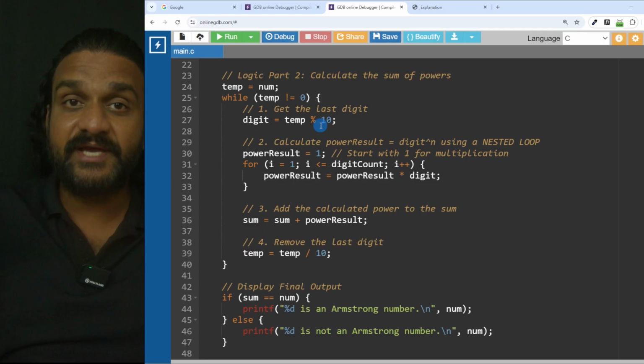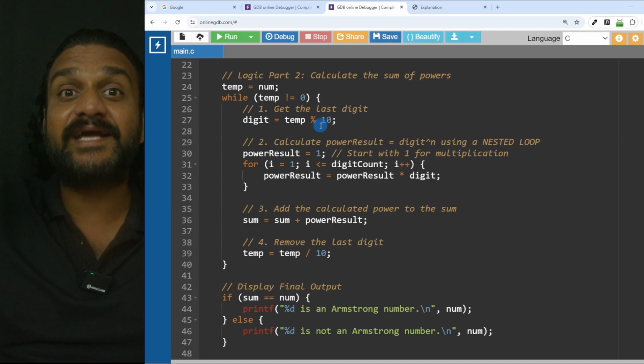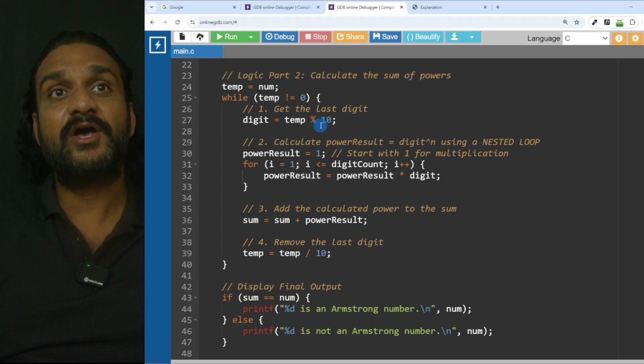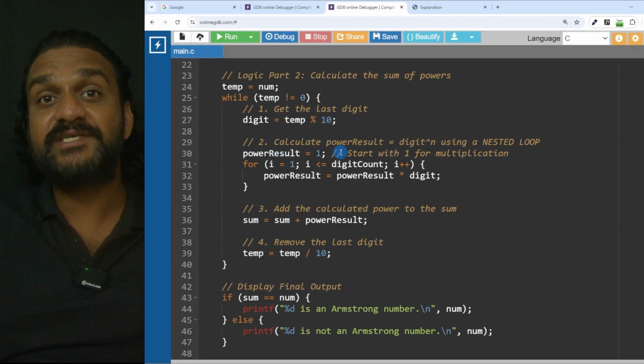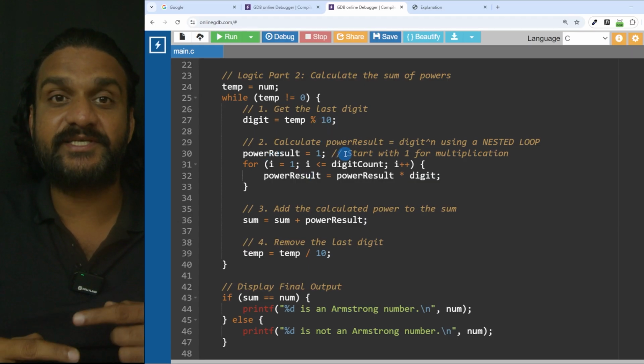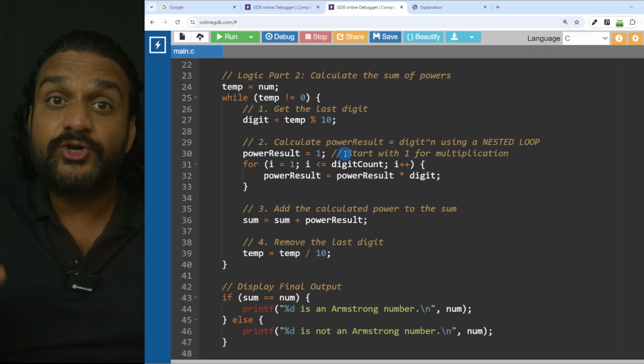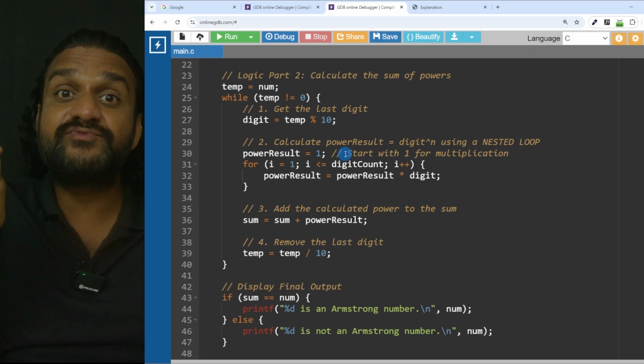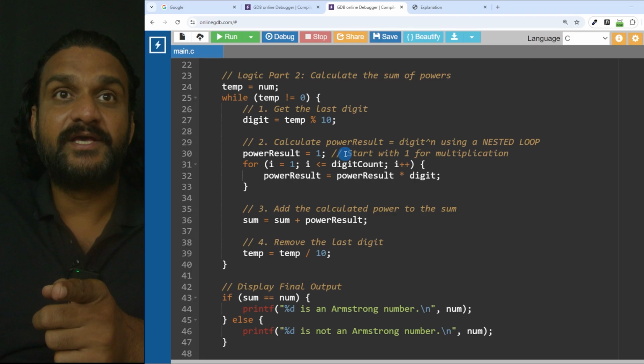Okay, now the same iteration is done. We are going to extract the 5. So now again the power result is equal to 1. Understand this logic. Again the power result is assigned a value of 1 because we have to multiply.